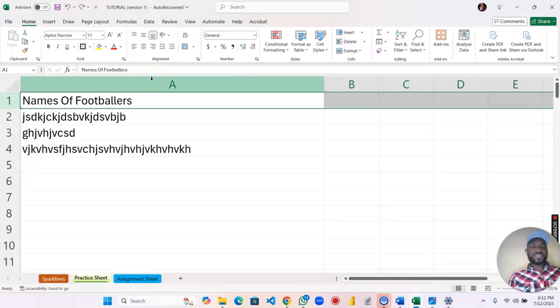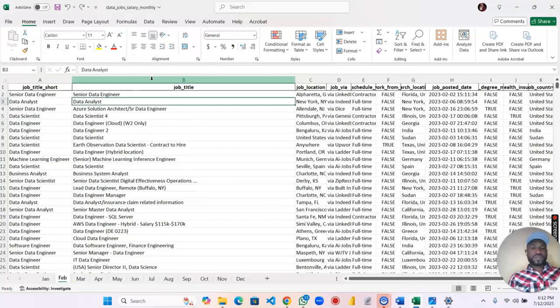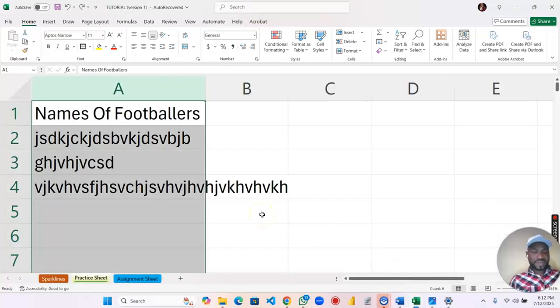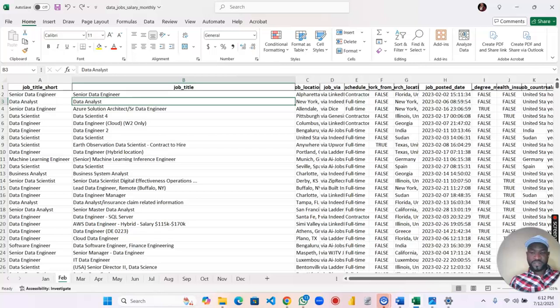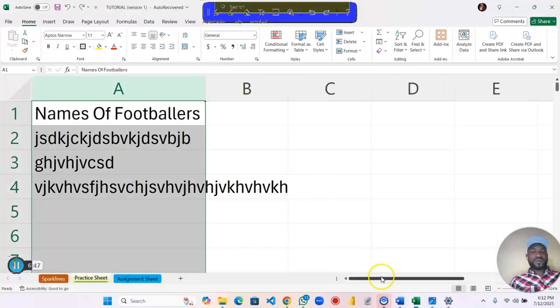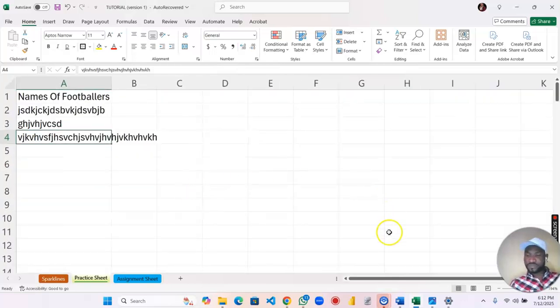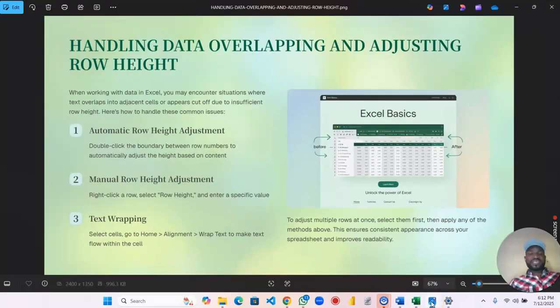Let me see what else I've not talked about. Let me return this back to what it was. Okay. Let me zoom back in. So that is that for that.